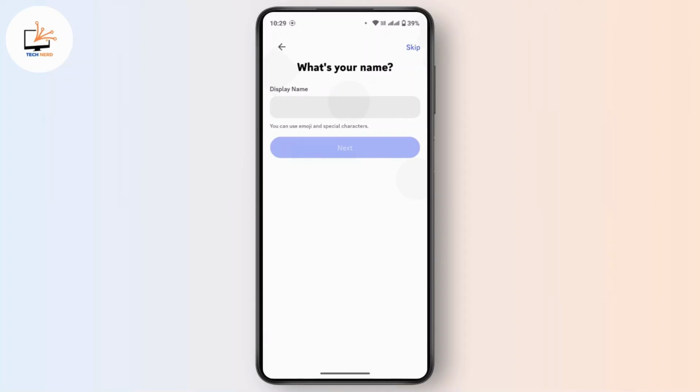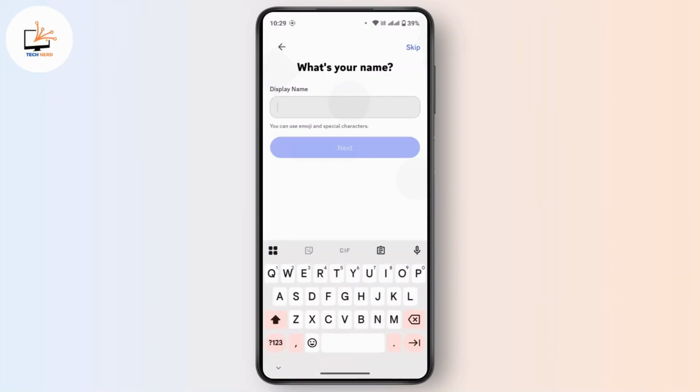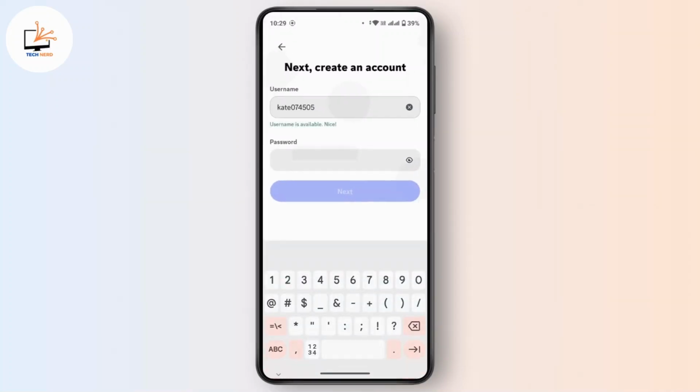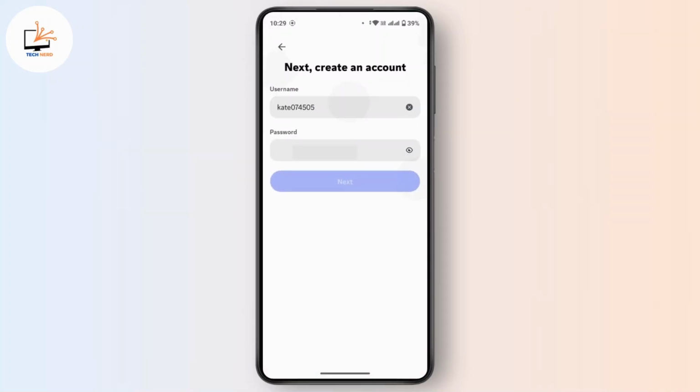After that, you will be asked to choose your display name. Here you can use any emojis or special characters if you want. So type in your display name. After you do that, tap on next. But if you don't want to set your display name now, you can simply skip this process by tapping on the skip at the top right corner. Then tap on next.